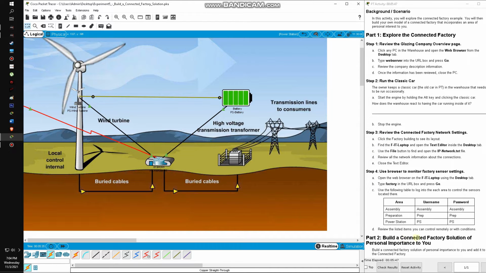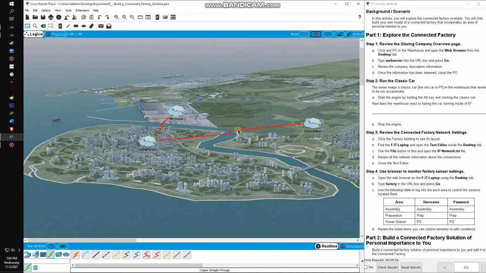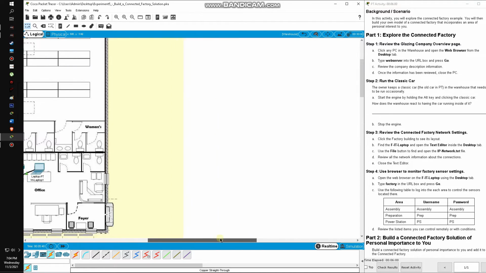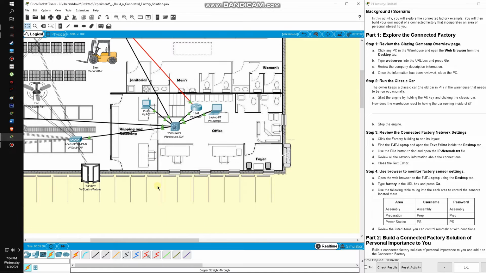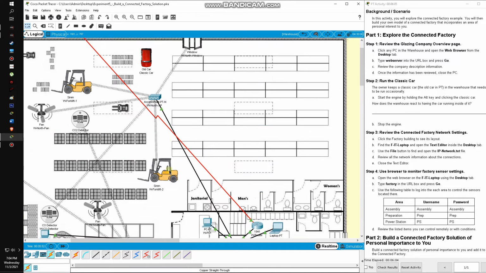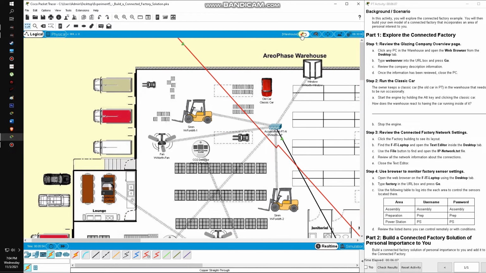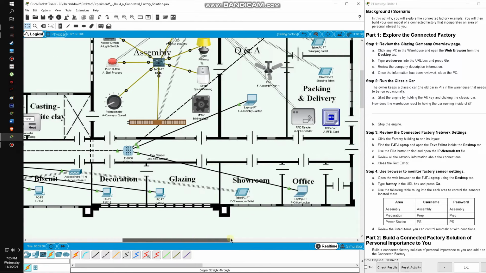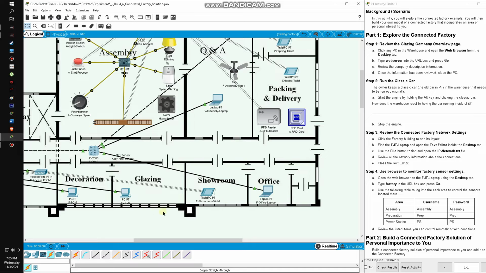Build a connected factory solution of personal importance to you, and add it to the connected factory. So let's go to the warehouse. Then I chose the casting factory. I choose to insert a fan in glazing, a fan in the showroom, and an aircon in the office.